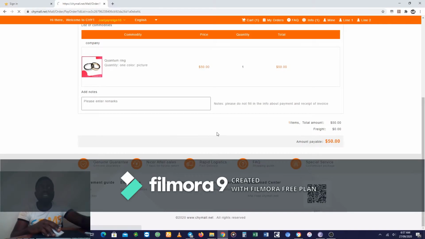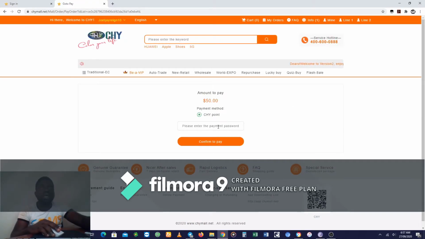See, calculated successful. So the next step brings me here where I'm going to key in my password. Now understand that payment password is different from login password. However, you can use the login password the same as the payment password when you are registering. Okay, so I'm keying my payment password.